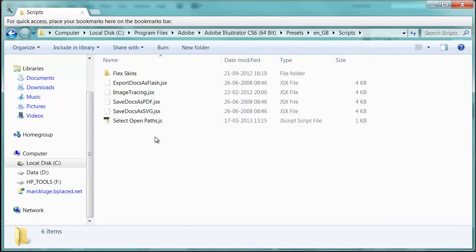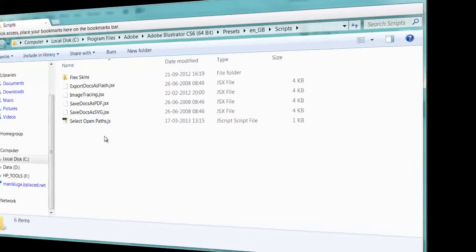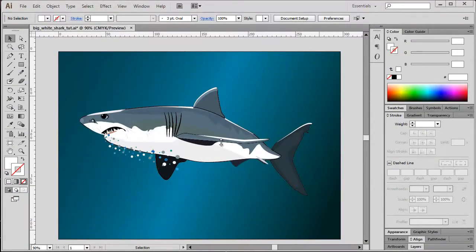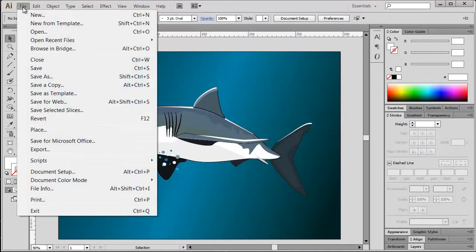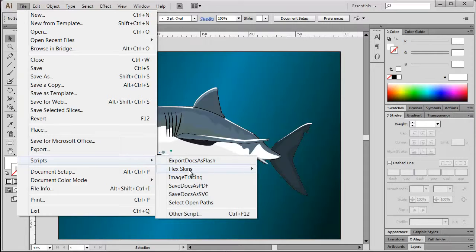When you're done, you need to restart Illustrator because all scripts and plugins are loaded at program startup. Once you have restarted Illustrator, you should have access to the script by choosing File from the main menu and then looking out for the Scripts section, and voila, there it is. Select Open Paths. I'm going to try it right away.